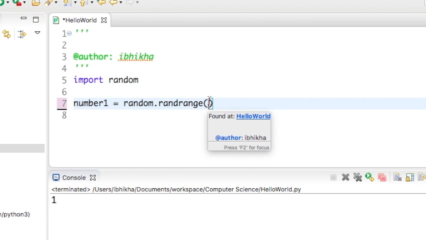Now I've got to enter two values, or two arguments. The first number that I need to enter is which number I want to start my random number from. So for example, if I wanted to generate a random number from 1 to 10, I would enter 1 because that is where I would like my random number to start from. Then put a comma. The second value is where I want it to stop, but not including that value.